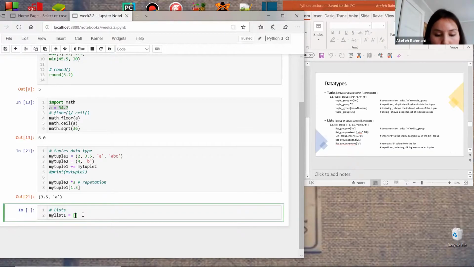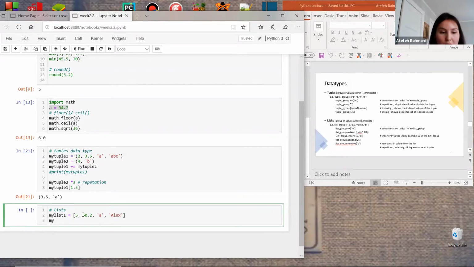I'm going to put 5, and what else? 50.2, and let's add a char to it, like A, and let's also add a string, like some kind of name. Let's give it a name. Okay, and I'm going to create another list.